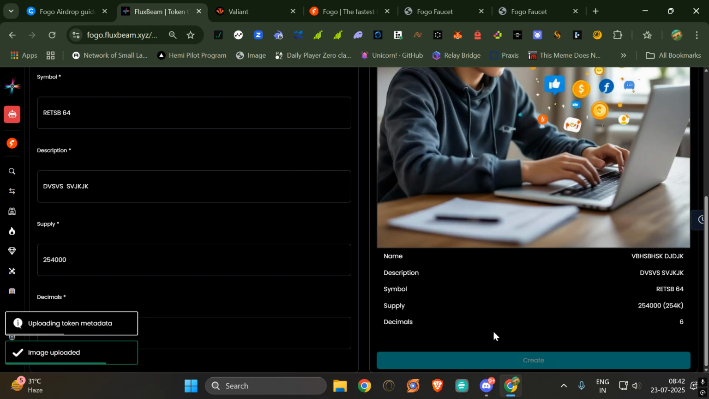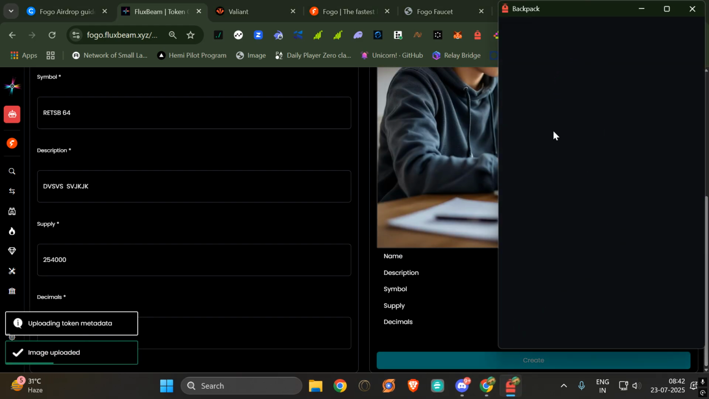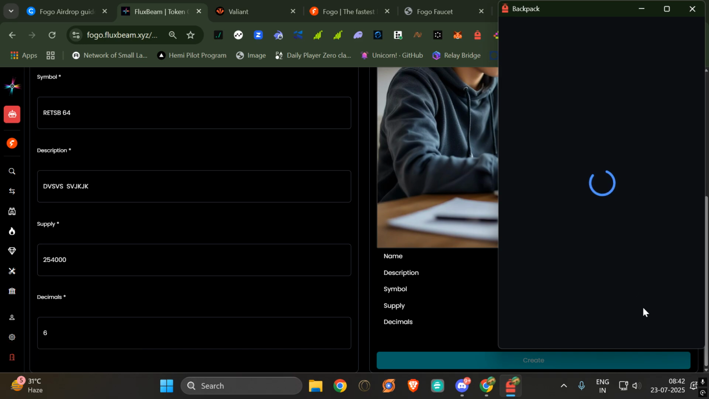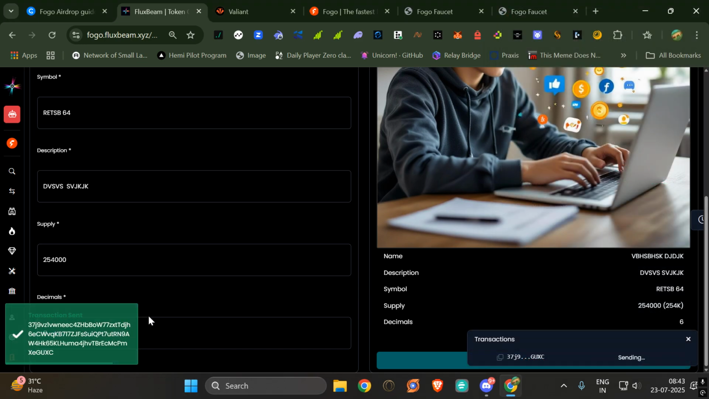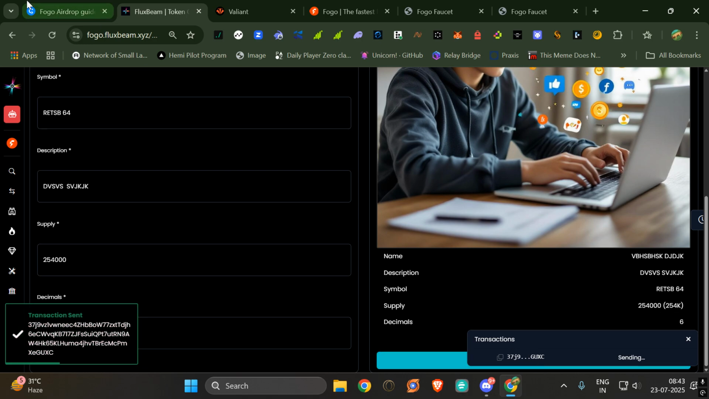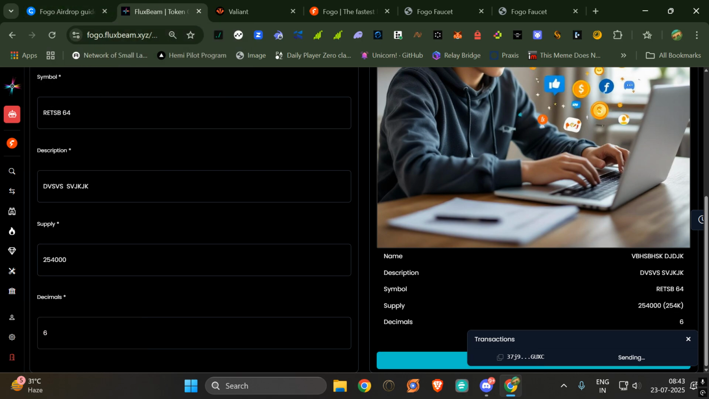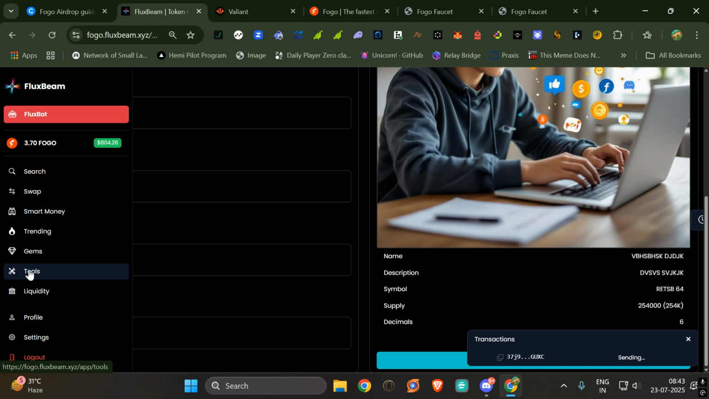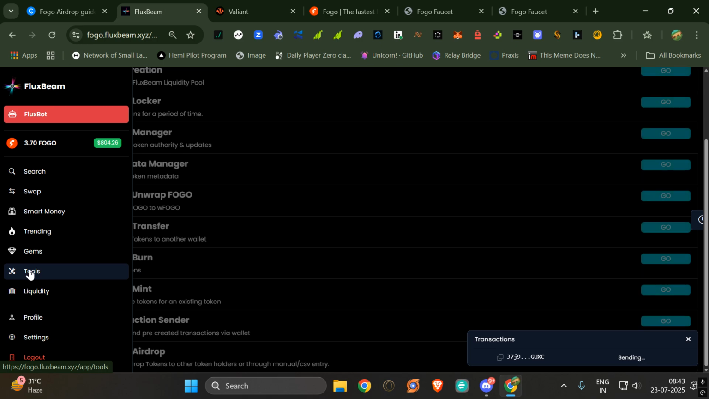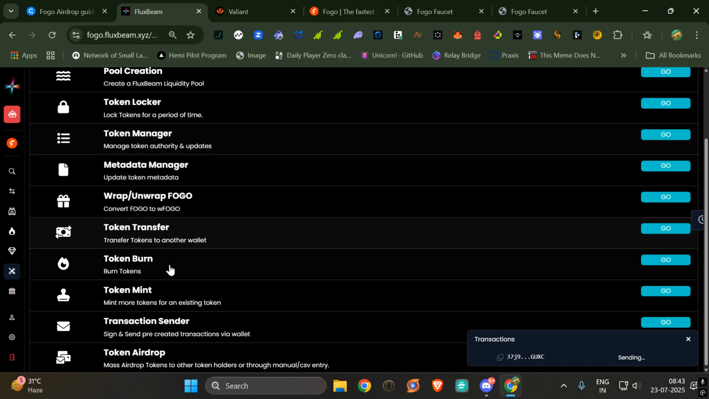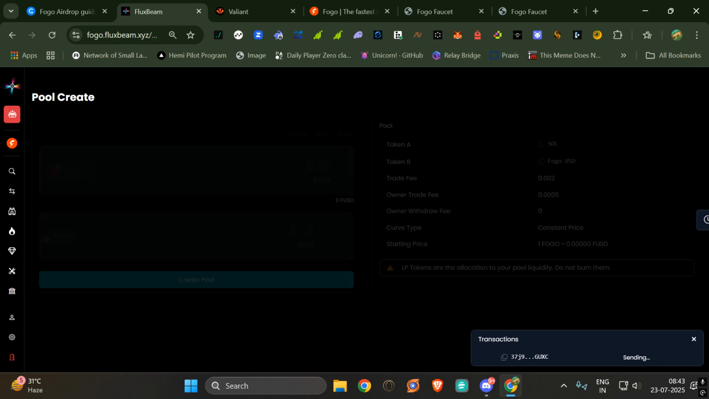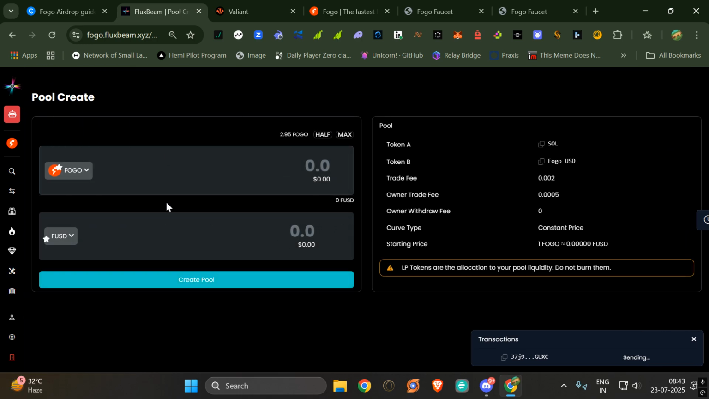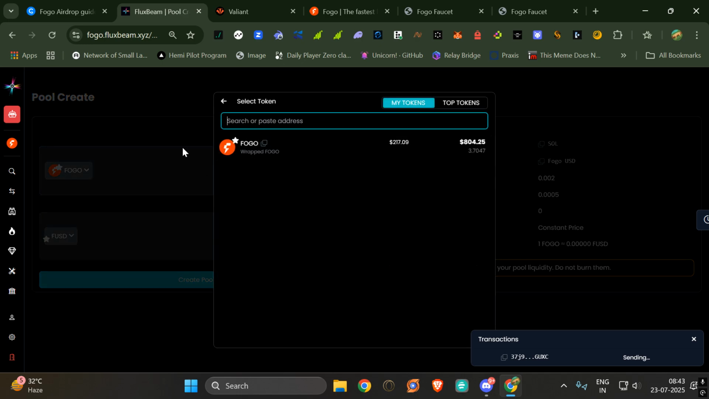Uploading token metadata, and you will get a prompt on your wallet. Just click approve, and the transaction is sent. That's simple, and this is only one task. Many tools are available here, and you can perform many types of tasks. You can see even the token locker and pool creation. You can even add liquidity here also.